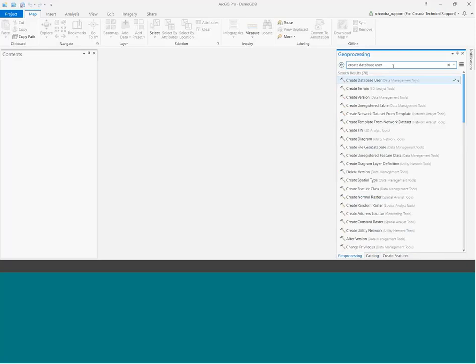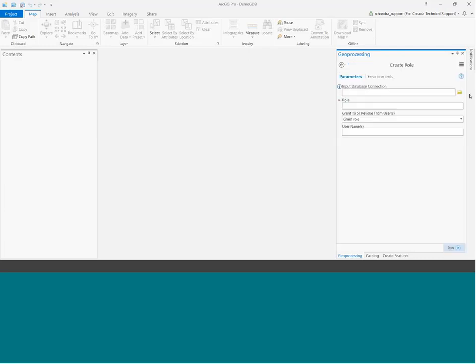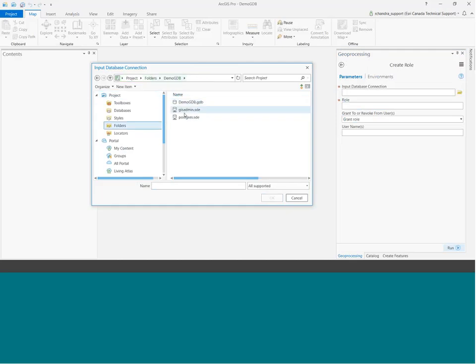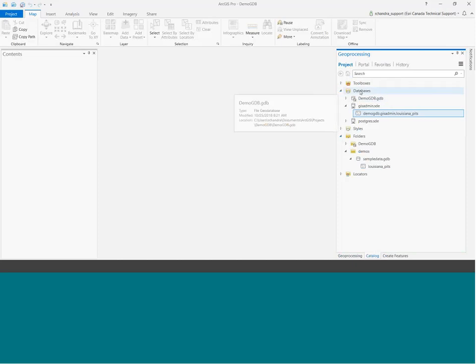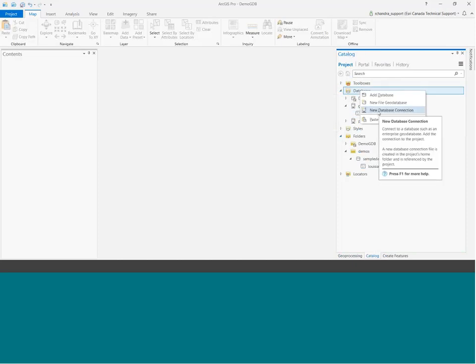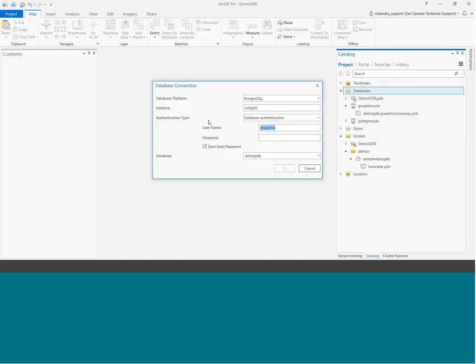So at the same time that I create a database user here, I'm also going to go ahead and create a role. And while we're creating this role, we're going to actually assign the role to the user. So I'm going to call this my viewer role, and I'm going to assign that role to the GIS viewer user that I just created. If we run this, that tool completes successfully, and I'm just going to flip back over into my catalog pane and make another connection here as my GIS viewer user.